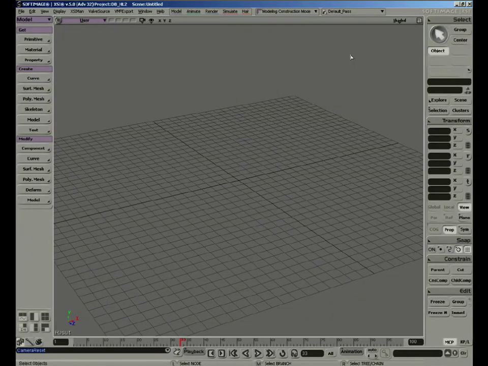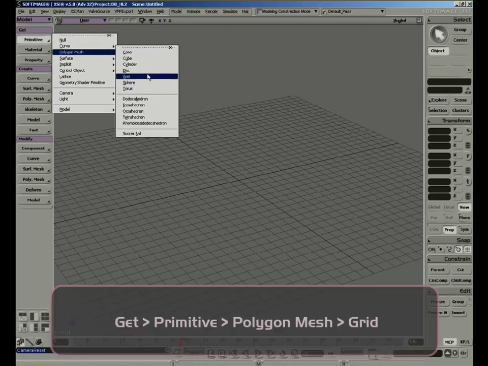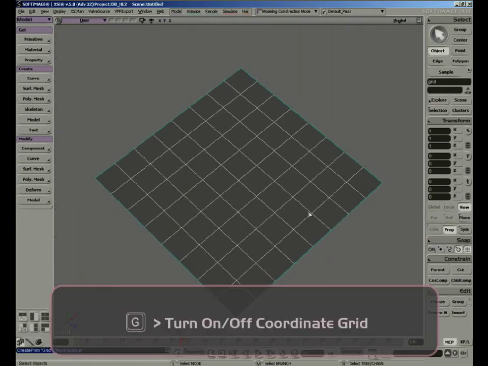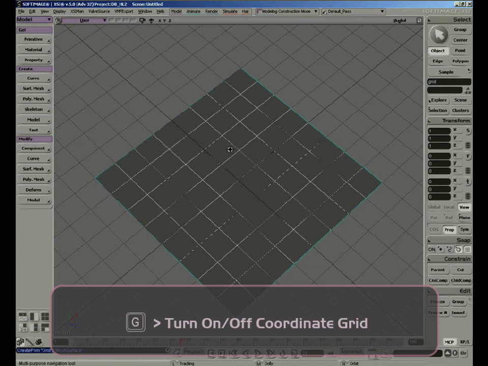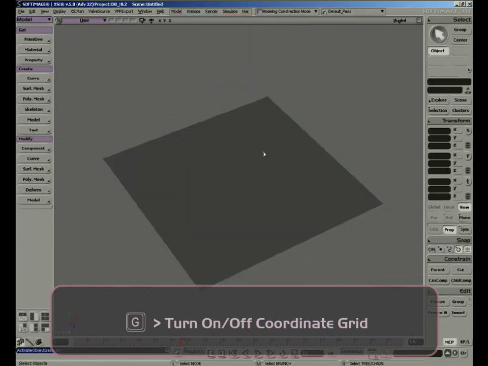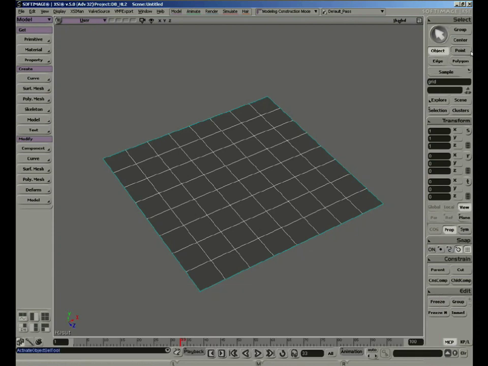Let's see how we can select different components from our objects. Let's get a primitive, polygon mesh, grid. It may help you to press the G on your keyboard and turn off the background coordinate grid. Now once we have an object selected, we then have the option to select its individual components. In this case, we have our edges, points, or polygons.